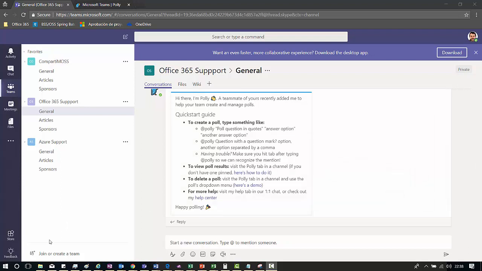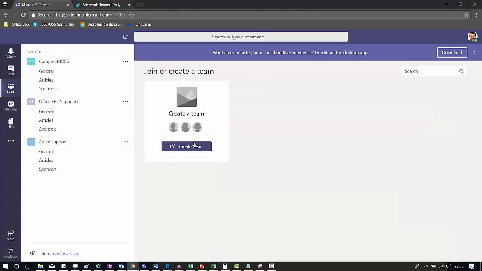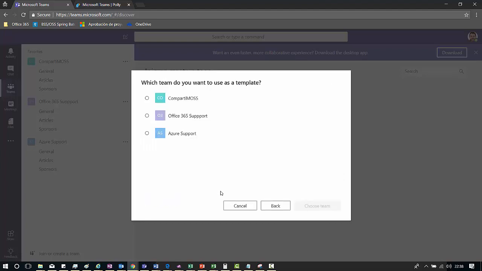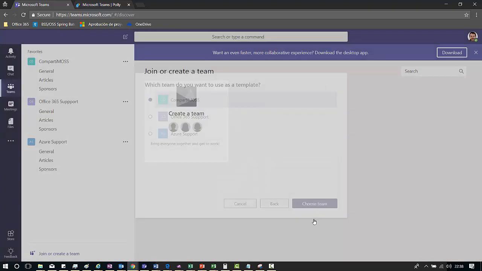So first of all, what we have to do is just click on join or create a team, then the create a team button, and then we have the window for creating the team. As you can see here, we have a new option, create a team using an existing team as a template. So we can click over here, and then we are asked to choose what is the team we want to use as template. In my case, I'm going to choose the first one, and then I click on choose team.